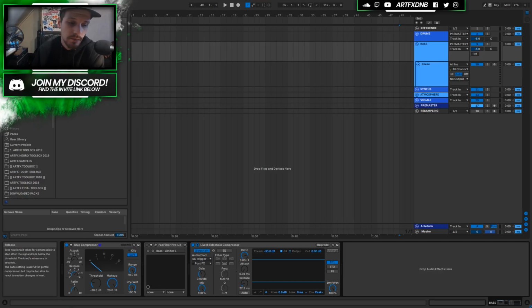And then I dial in the release time to taste. This will change depending on the track. Then you can bring the threshold down to even out the volume differences within the bass line, and then you can use the makeup gain to bring that level back up. I like to turn on soft clipping so that when I bring the makeup gain up and I hit the 0 dB mark, I will see this clip indicator start blinking, telling me that I'm now hitting the 0 dB mark and I'm applying soft clipping.